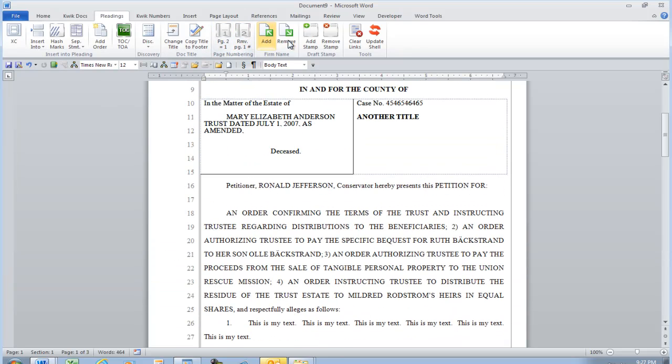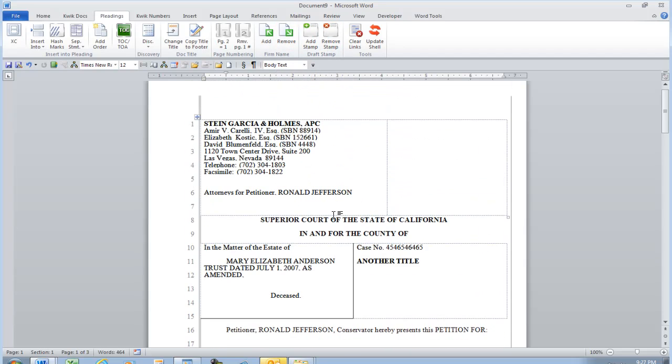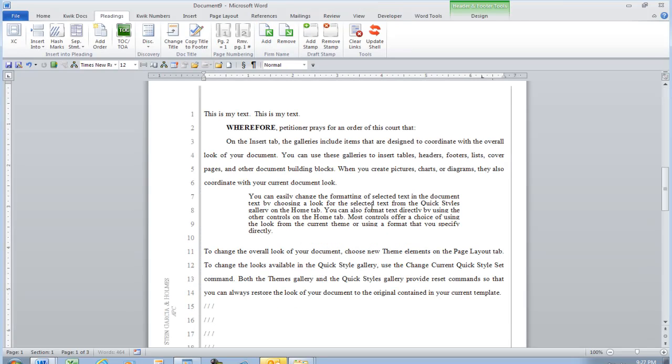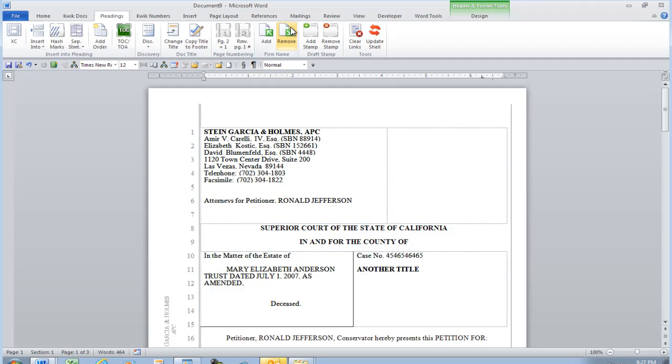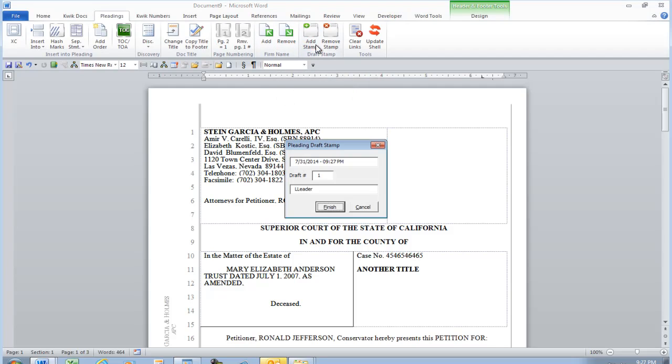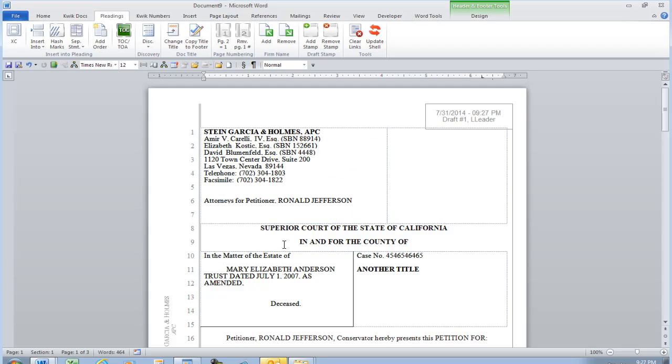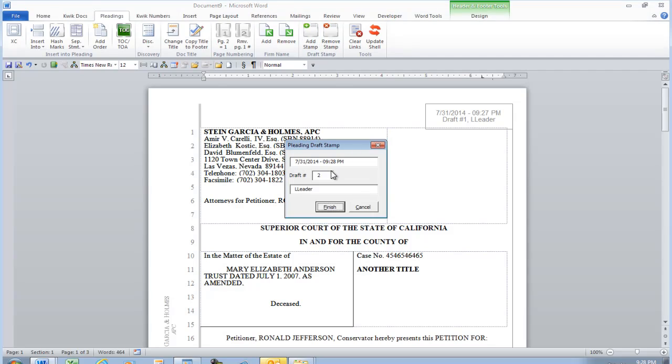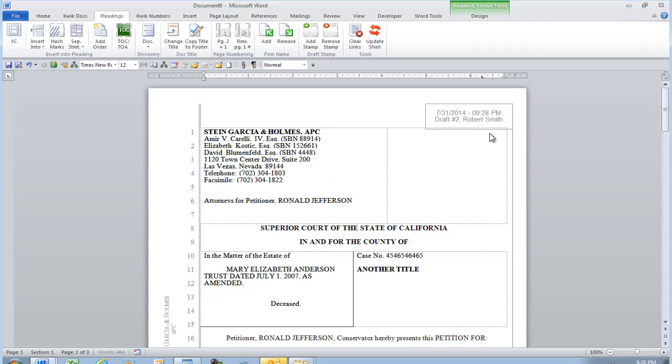All right, some macros for page numbering, adding, removing the firm name, some different stamps, like this little draft stamp will let you say, oh, sorry, that was the firm name. I meant to click add stamp. It will know who you are, which stamp, what time, puts it up. Then if someone else comes along and clicks add stamp, it'll give them the next draft number and it'll put their name, whatever they have set up for their computer. And so if you have it printed out, you can see what draft it was and you can remove that at any time. Clear links just turns any hyperlinks into plain text.